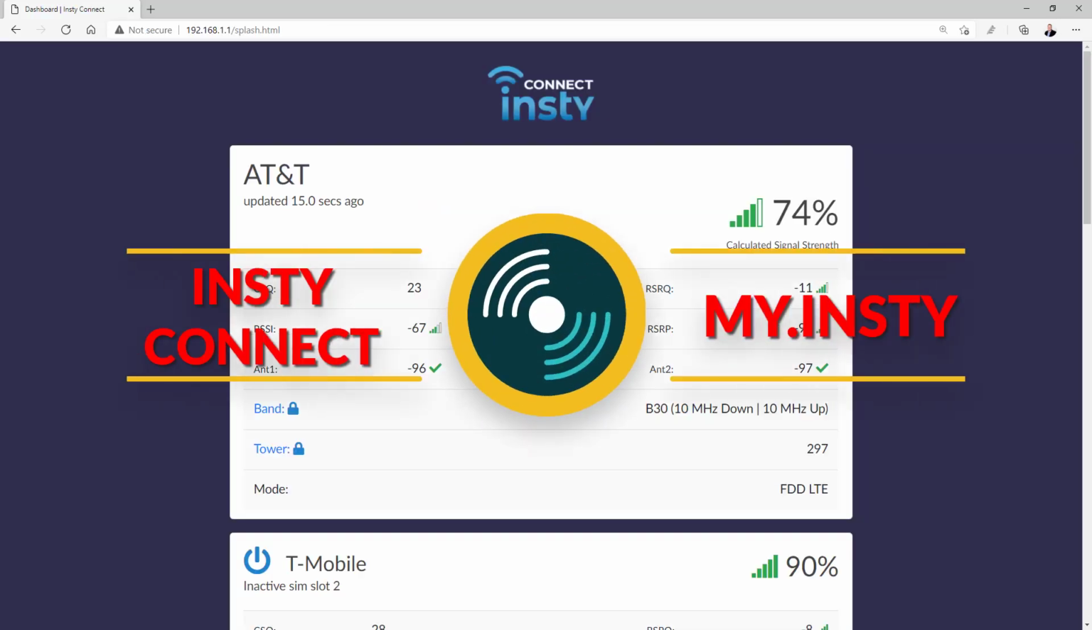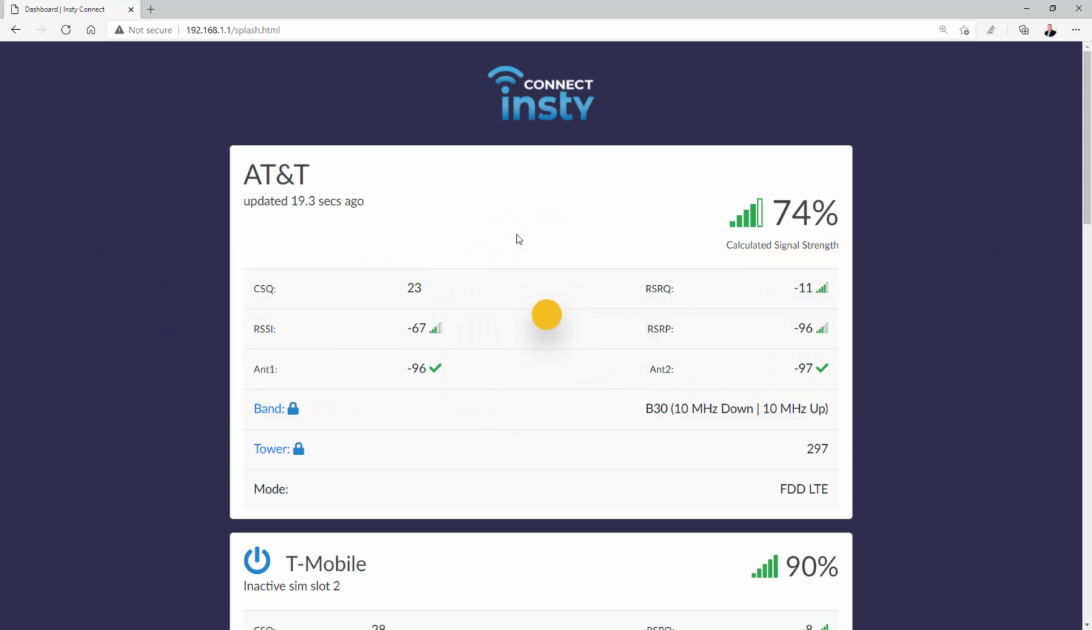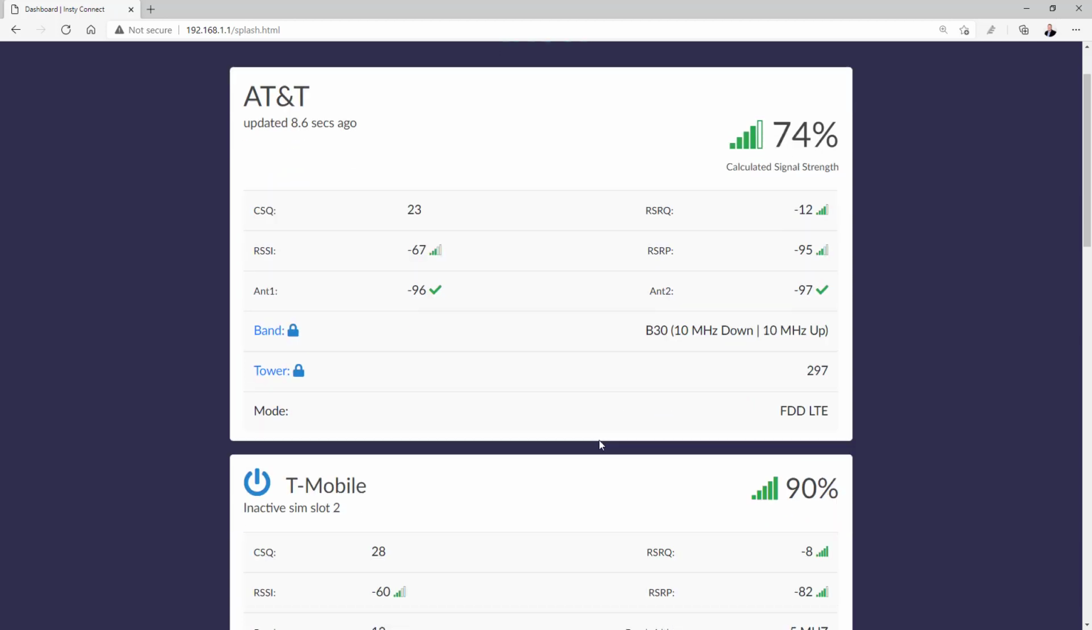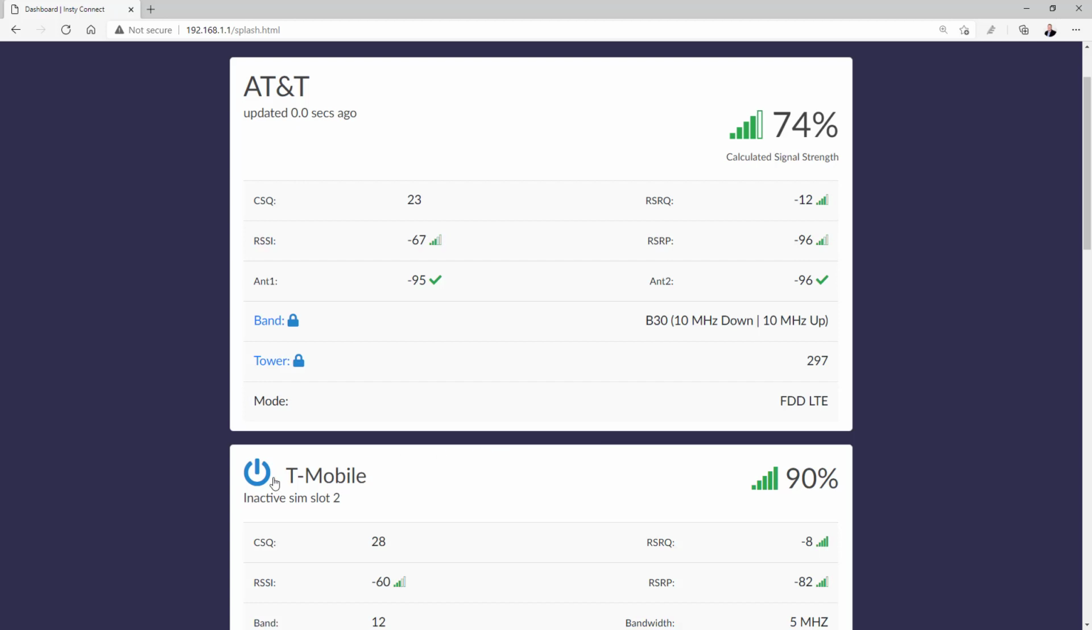The Insty Connect software is based on the OpenWRT project, which is an open source operating system for embedded devices. The My.Insty dashboard is a quick view of the most common settings you'll use to manage your router and modem. At the top, you'll see your SIM card information, including the carrier name, signal strength indicators, the band and tower that you're using, and if you have a second SIM in slot 2, it will be shown as well. Here, you can click on the power button to switch to that second SIM.